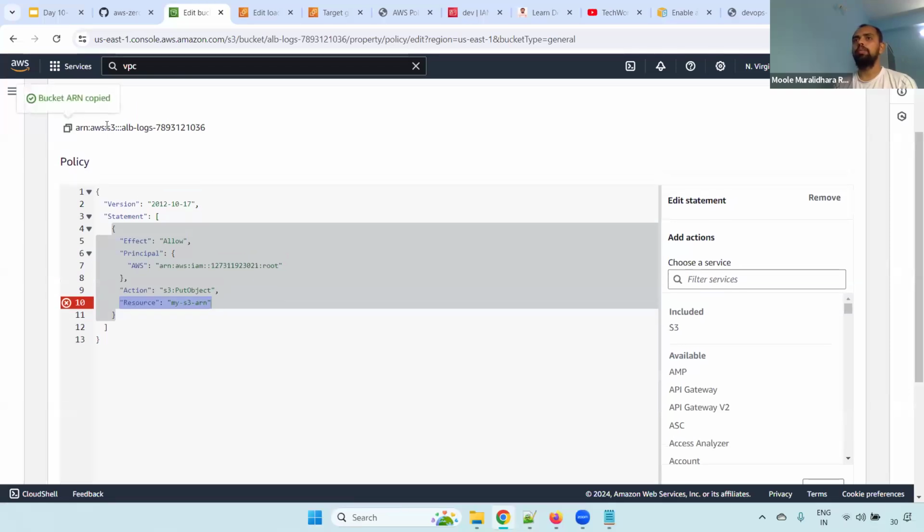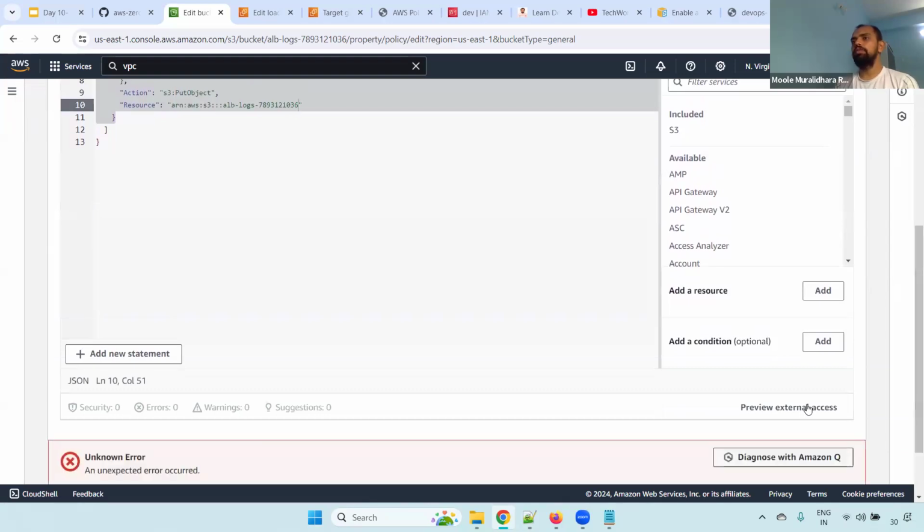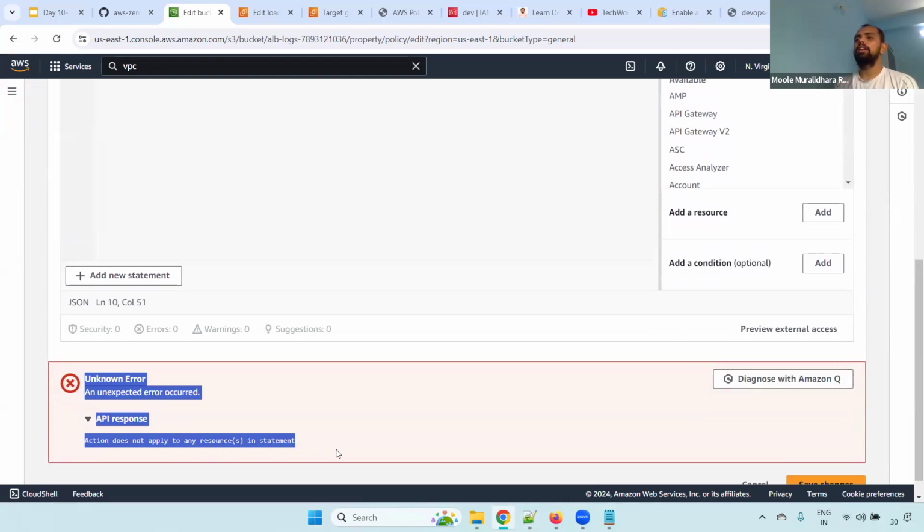You can copy the bucket ARN here and update it. Okay, fine. Now you can save it. But still, what will happen? It is getting an error like "action does not apply."